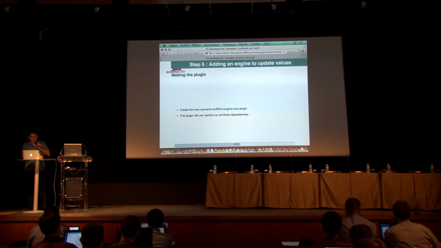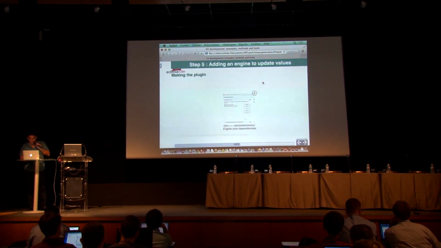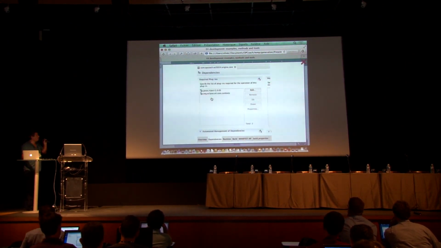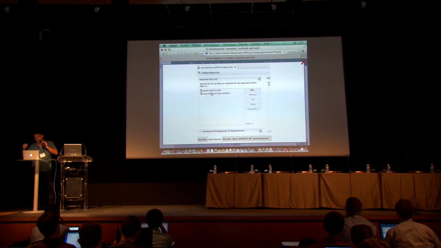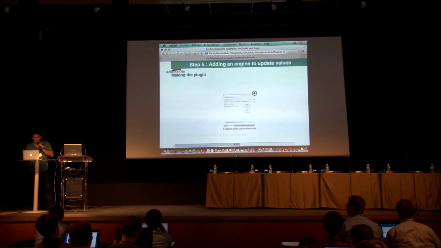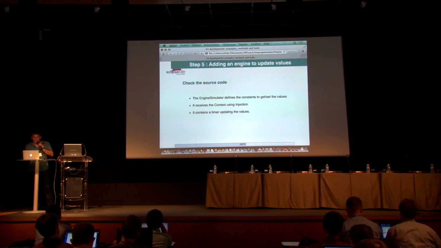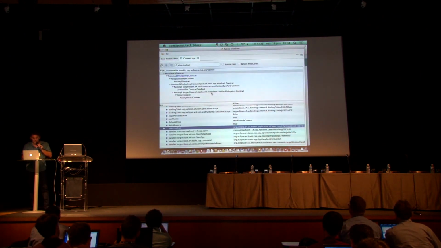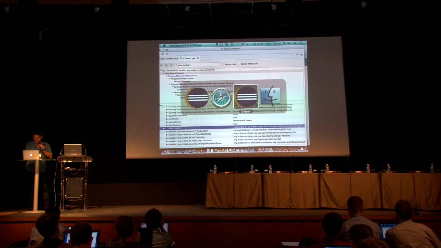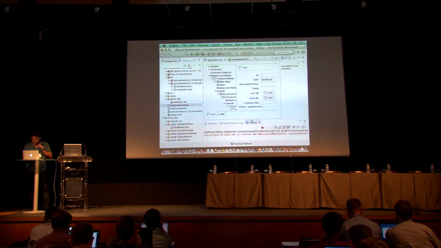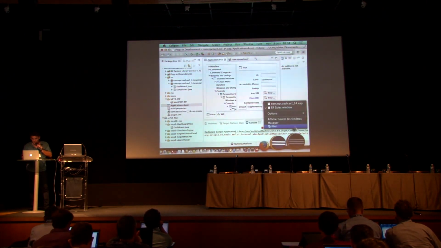So I will create a plugin for that, and this plugin will have to depend on injection and core context, because I will inject the values in the main context of my application. So we'll do that just after. Okay, we can do it now. This is the file we have in step 5, and we have to create a plugin for that. Let me stop this application.